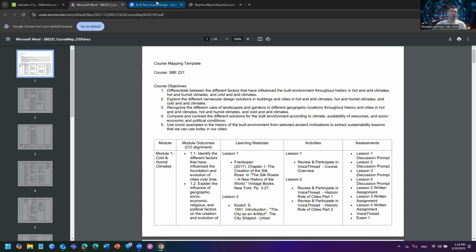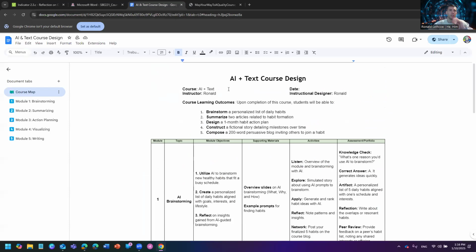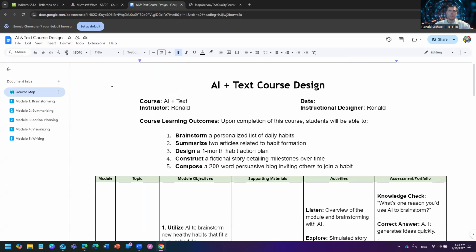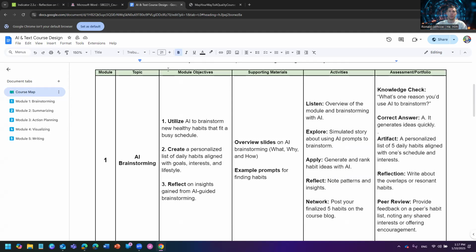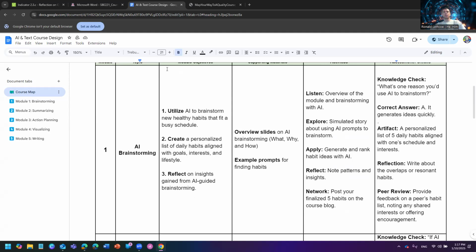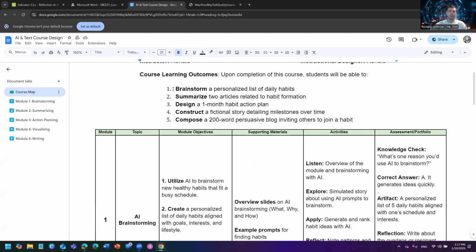Okay, cool. And then this is, like I said, something that we're working on in the TLC. So I've been tasked with creating a course on AI and text. And this is what we'll be focusing on. This is an example of one of the modules. It's pretty simple, but these are the outcomes that we're hoping people can do by the end of this course.